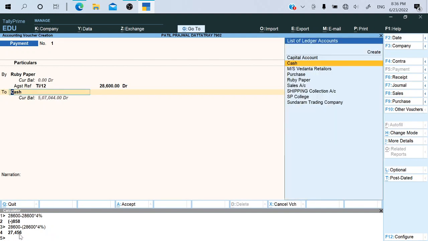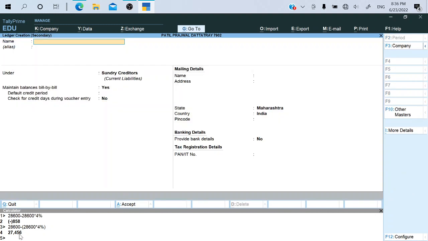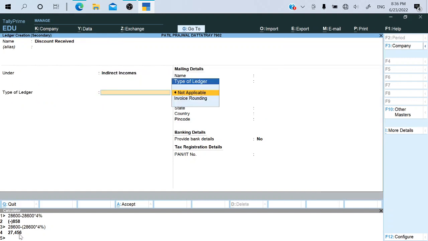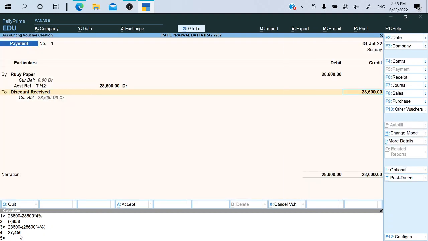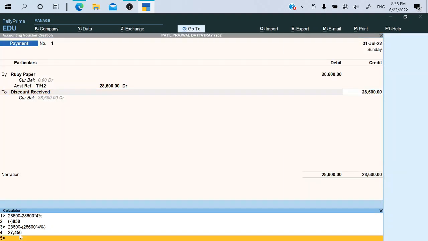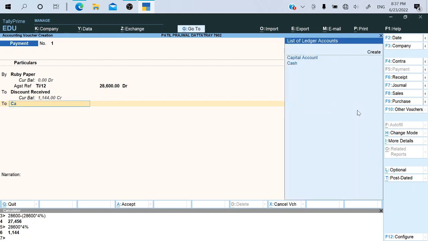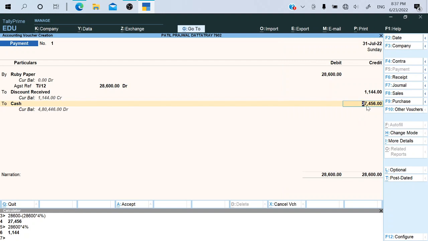Or do one thing, instead of doing complication like this: how much is the discount? First type discount received, indirect income, enter, accept. How much discount? Now say computer to calculate 28,600 into 4%. Now 1144. This is the discount. And then after getting that discount, you have paid in cash. Select cash. Directly you will get the cash payment.